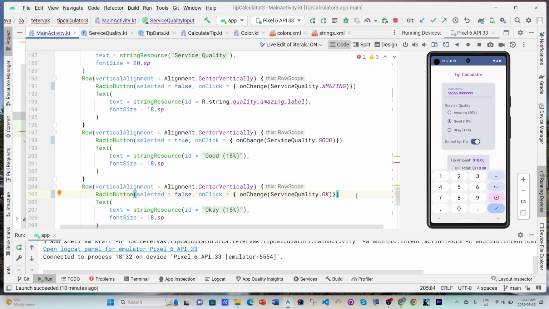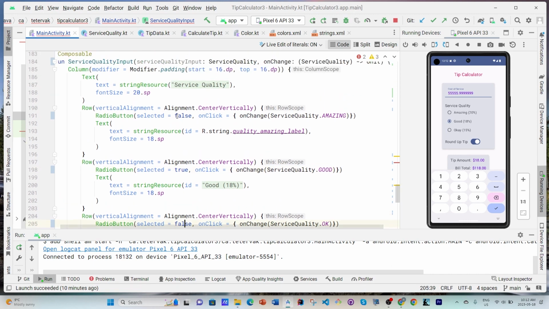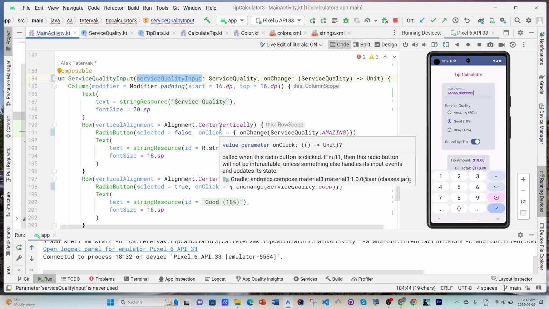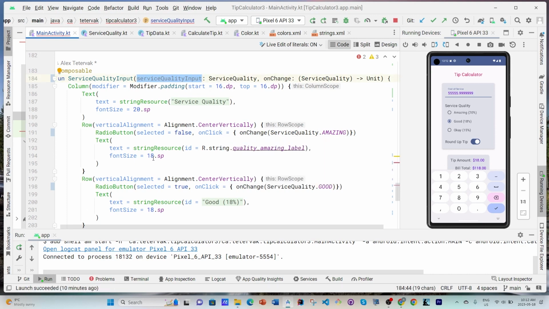Are you with me? All right. Now we need to figure out this hard-coded value to be in sync with this. Right? So when this is supposed to be true, when service quality input equal to service quality amazing. Right? This will make it true.